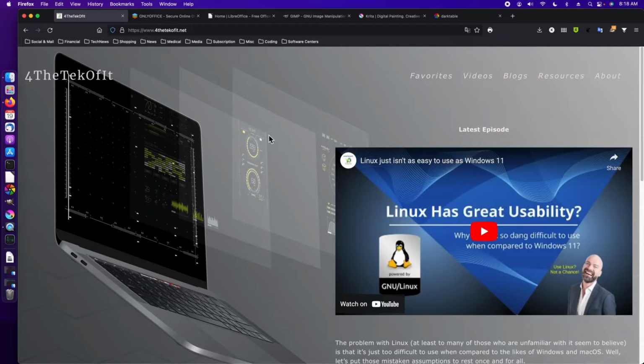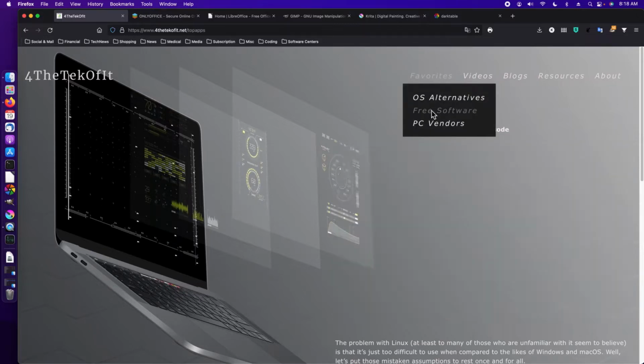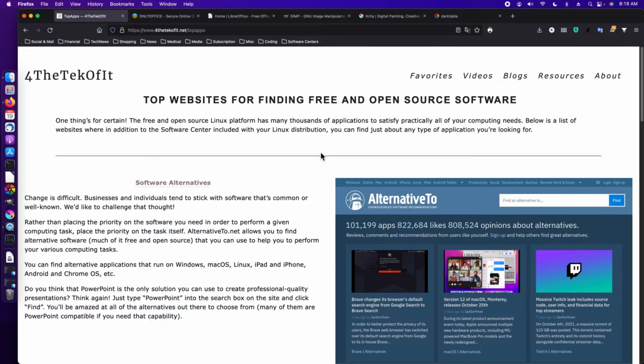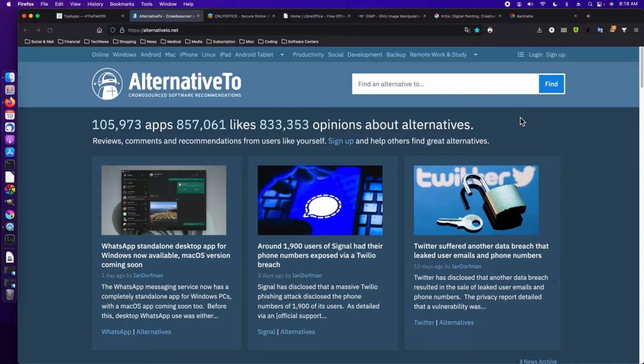So this is my home page for For the Tech of It. There's a website that I want you guys to check out. If we go to favorites and under free software, I have a link here to a website called AlternativeTo. We'll click here and open up that website. AlternativeTo is a great site. I use it periodically when I'm looking for different types of applications and I'm not exactly sure what all is offered out there from an open source or even a proprietary perspective.